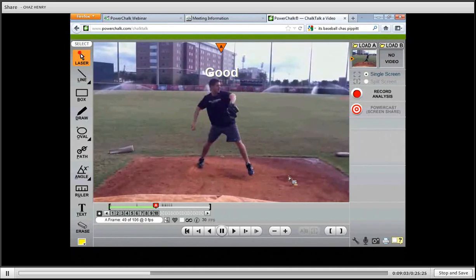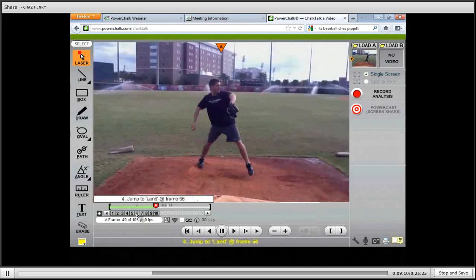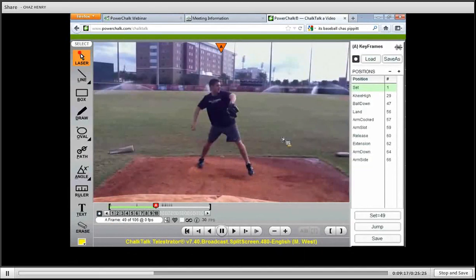Now down below, for you folks that are a little bit more advanced, as I take the text box away, you see these little numbered frames 1 through 10. That's what we call our keyframing program, and I'm going to bring that up to just show you that we have set 10 positions: set, knee high, ball down, land, arm cocked, arm slot, release, extension, arm down, and arm side. And what you do is you can go in and you can preload where these particular frames lie as it relates to that subject matter.